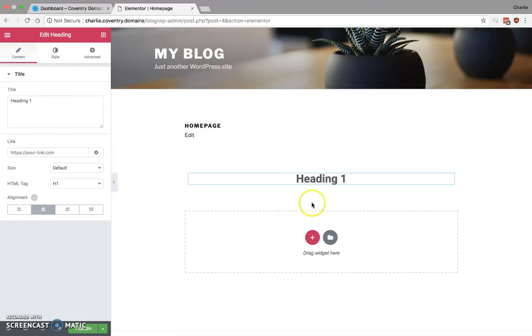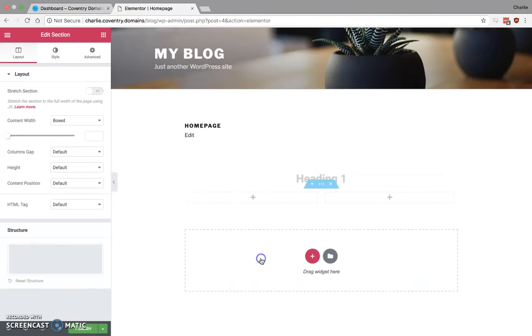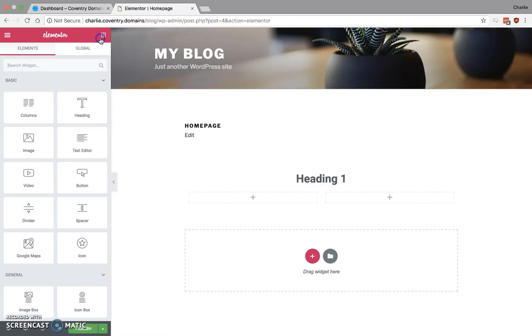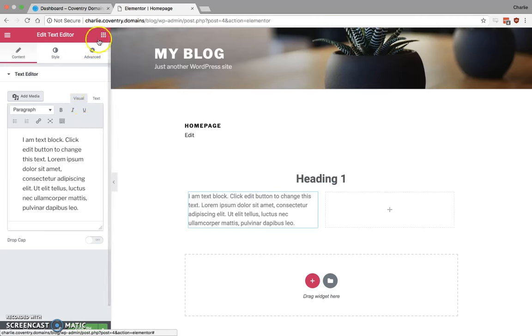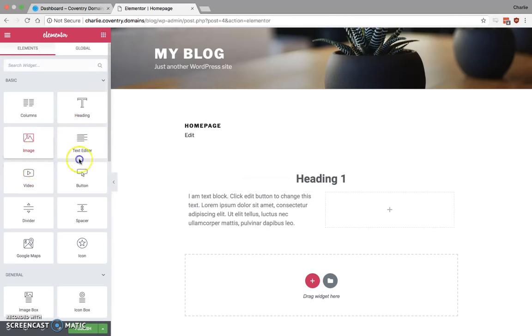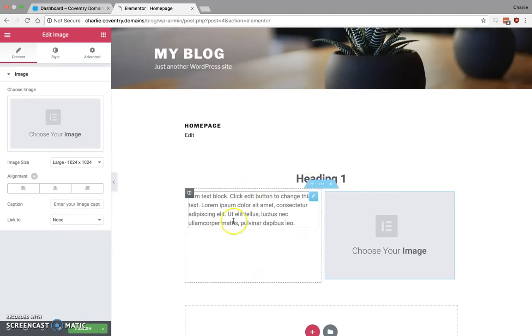So once you're happy, and you can add some more sections here, let's add a double column section here. Let's drag some text over here. And we're happy with that. And an image onto this side. So it's as easy as that. You can choose your own image here. You can select one from your media database on your website, or you can upload one yourself right here, then and there. And it's essentially as easy as that.